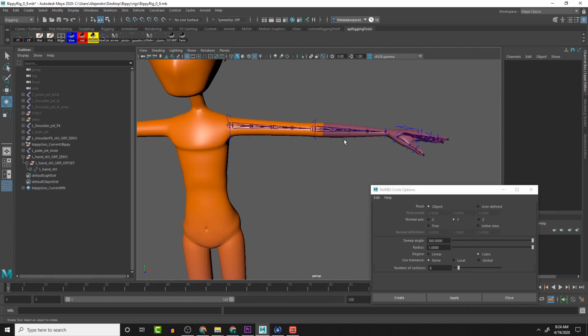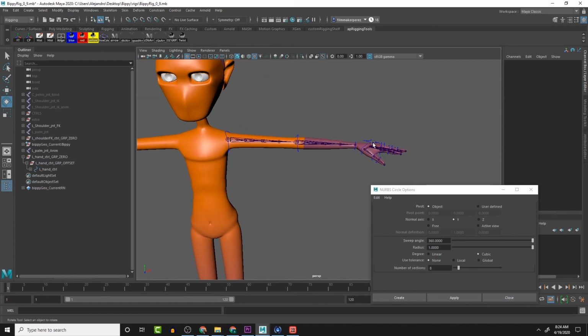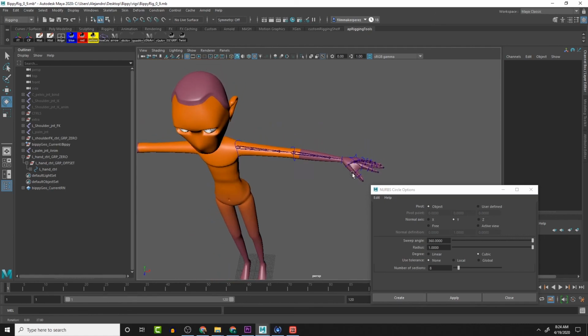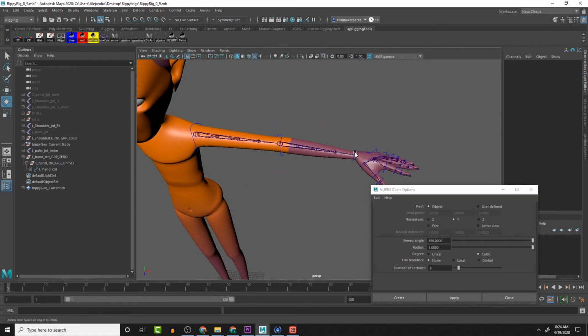In the next lesson, what we're going to do is turn on or create the IK-FK switch, so that way we are parenting the hand to the correct systems here.